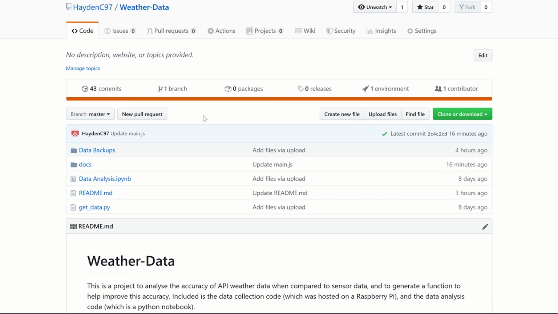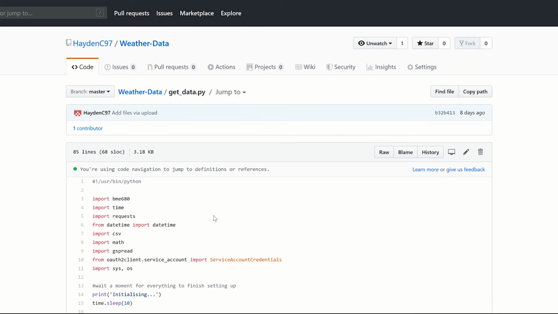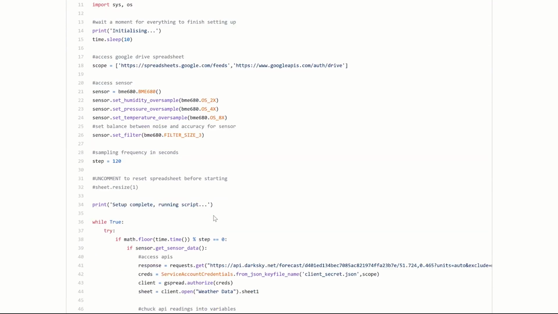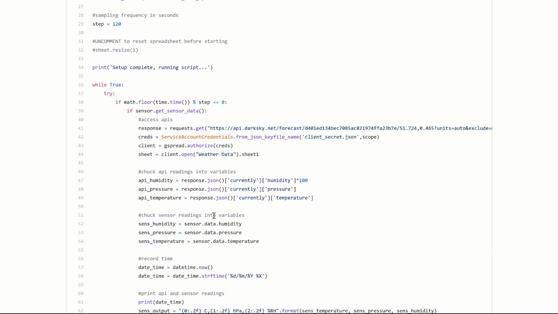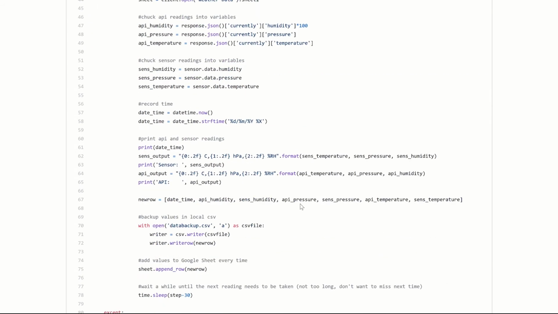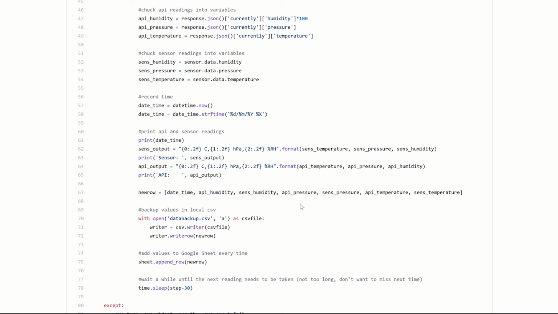All of the code I use is stored in this GitHub repository. Firstly, the data collection code is this file just here. This was originally stored on a Raspberry Pi and run from there. It would collect data every 2 minutes from a weather sensor and from the Dark Sky API, and then it would append that to a Google Sheet, and it would also back it up as a CSV file.